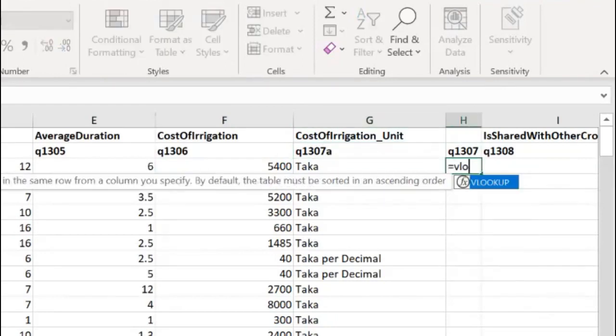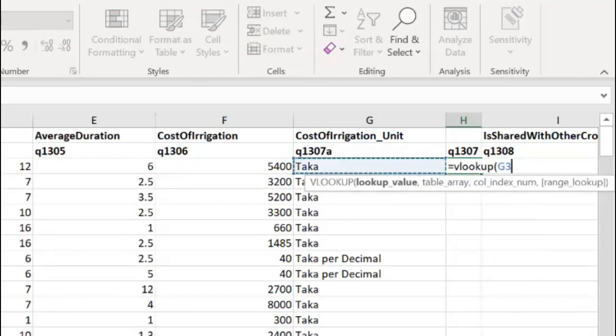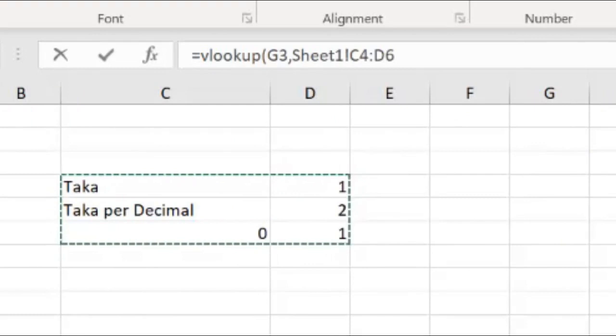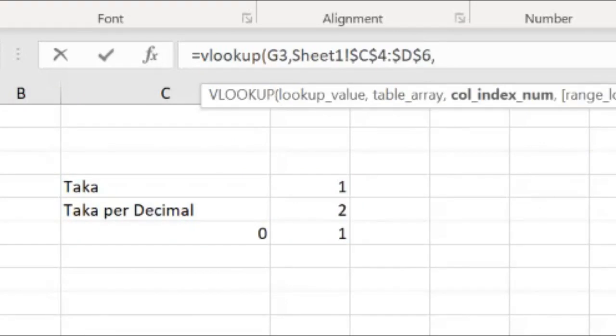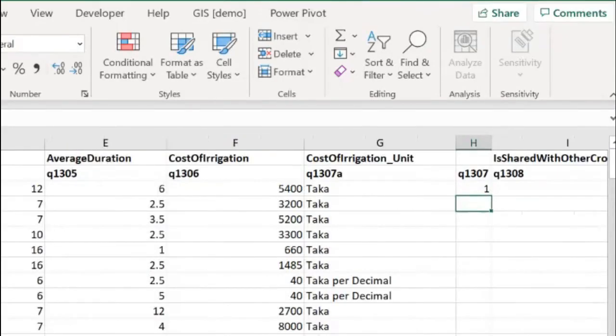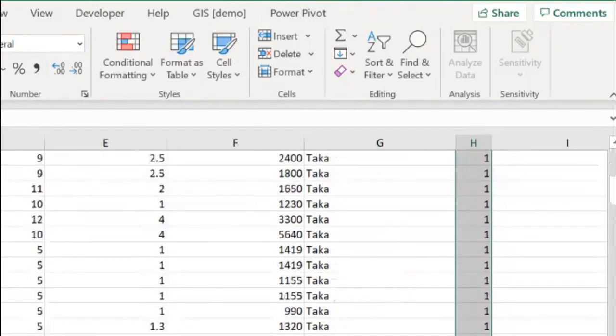And I said VLOOKUP, very simple idea. Find this taka, go to this sheet, and I block this, and I press F4, F4 means dollars. And I said, if you find the taka, this is the second column, put the second column, and it has to be an exact match. So it finds taka, it puts 1. And if I double click this, see, immediately it finds per decimal, puts 2. It finds nothing, puts 1. So it has recoded everything for me in a second. Something you may be aware of, may not be aware of.